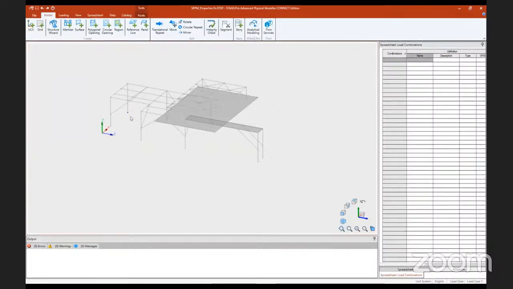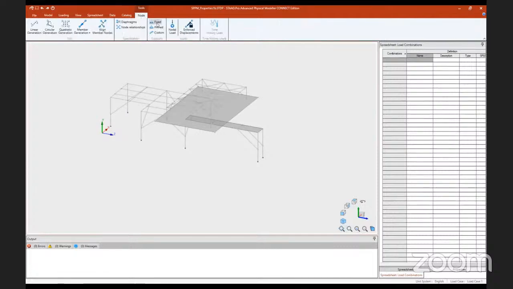The approach to adding supports is slightly different to what you do in the Analytical Modeler, because normally you define the support first and then you apply it to the model. It's the reverse in STAAD Pro Physical Modeler. You select the nodes and then you assign the support. So again, just hold down the Control key and I'm going to select some nodes. The node tab appears up at the top here, so I can select that. And you've got some options here: fixed, pinned, custom supports. I'm going to select fixed and add them.